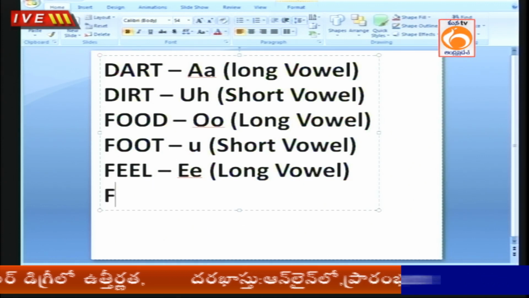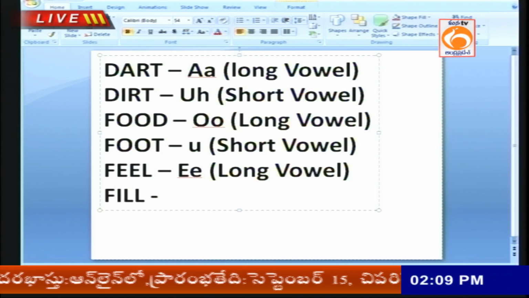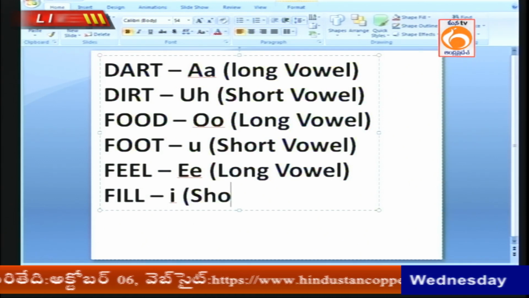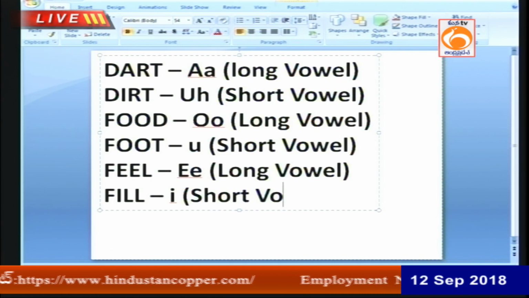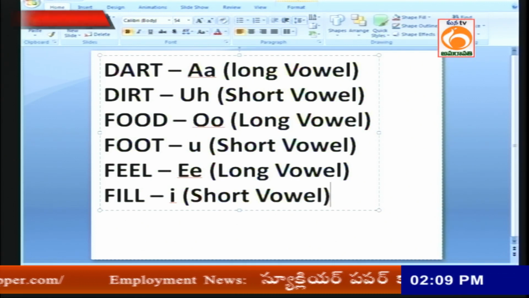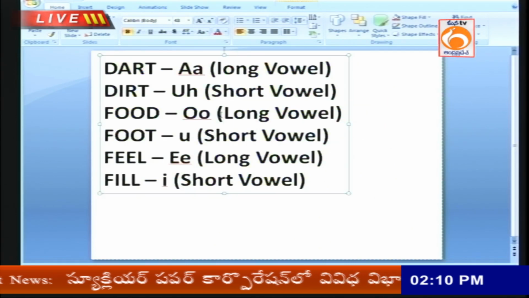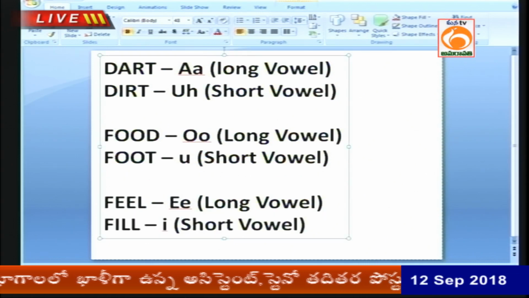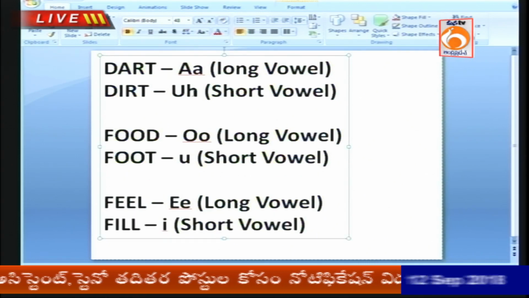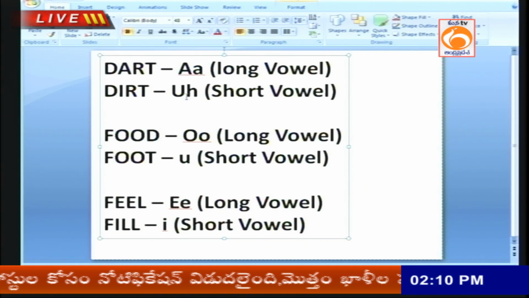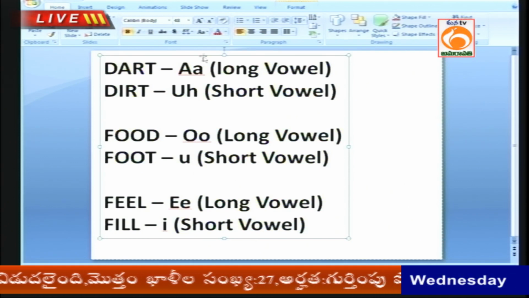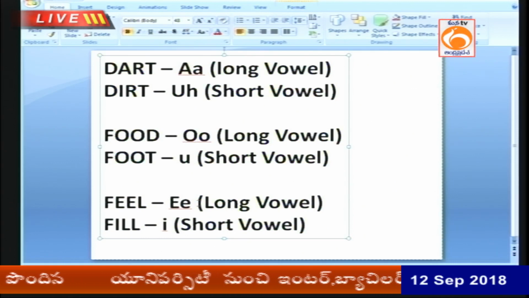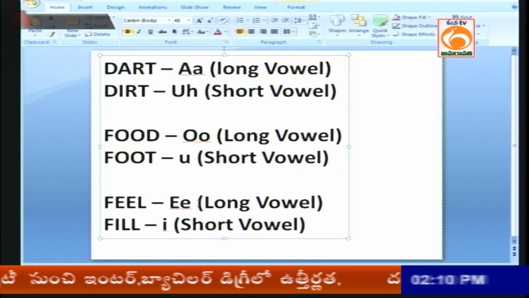And then I have fill, which is a. Okay. You see this difference. This is a, or we can reverse it to make you understand in vernacular language. This is a, this is oo, and this is e. So like a vernacular language, we have sounds. Here also we have the same.